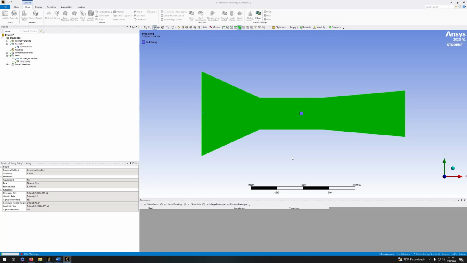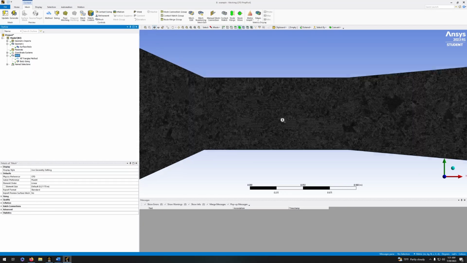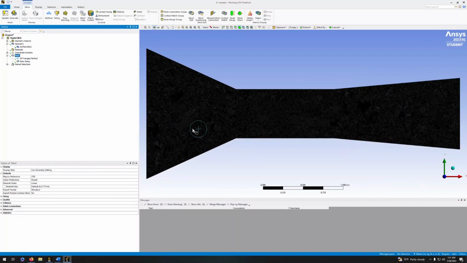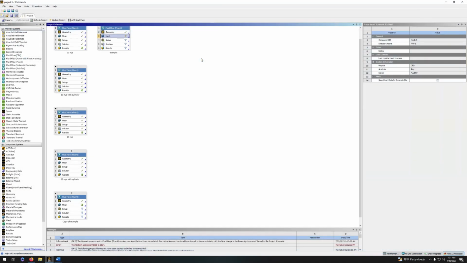And this is going to take a little bit of time. Okay, now we'll click on mesh and then we can zoom in and see a very fine triangular mesh. It's looking pretty good. Now we can close this out and go on to the next part. Make sure we update this. Update. This generally takes a little bit of time as well.